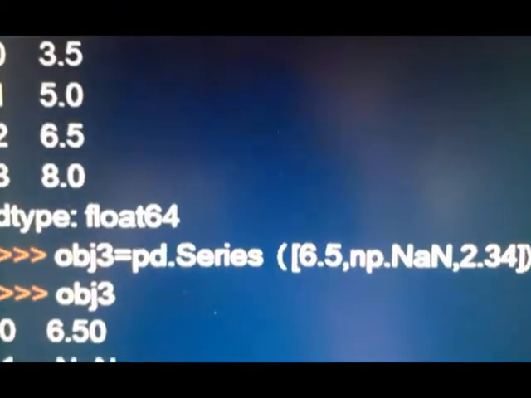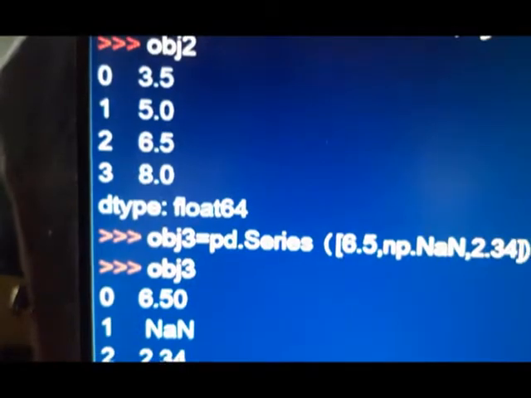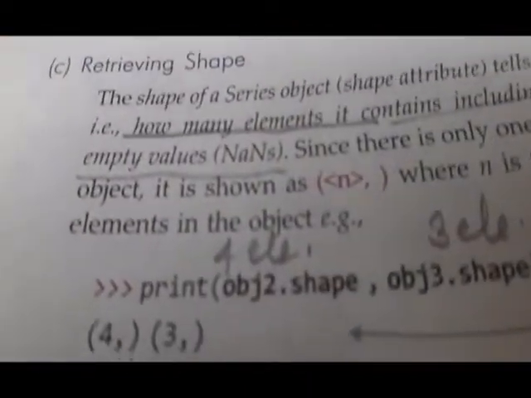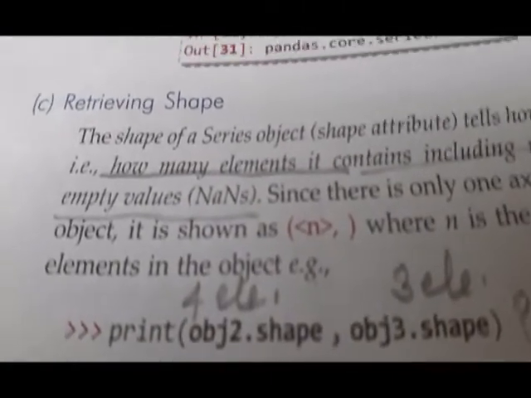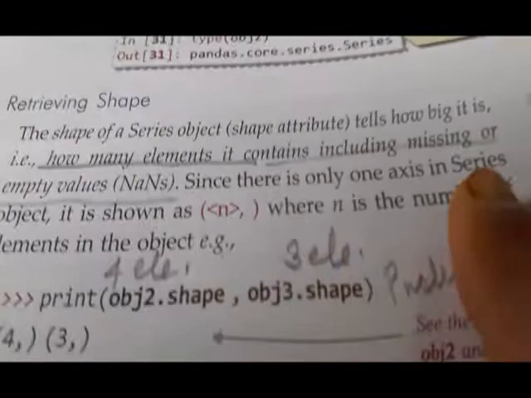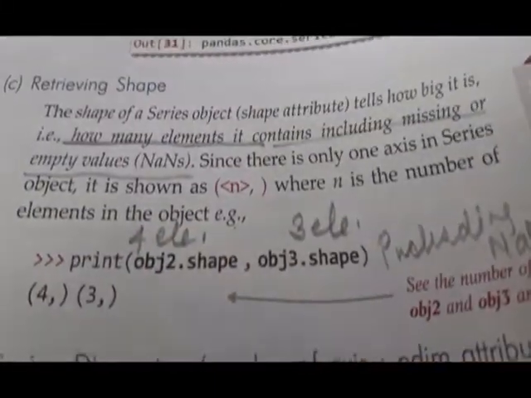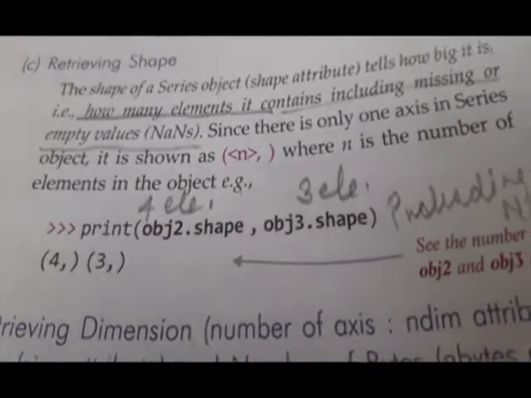Remember. Both the series objects obj2 and obj3 are displayed. Now we come to some of the attributes. First one, retrieving shape. What does it tell you? How many elements it contains, including missing or empty values. NaNs also it includes. You can see here obj2.shape and obj3.shape.